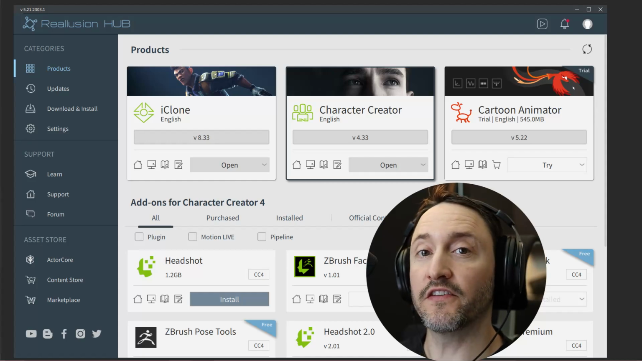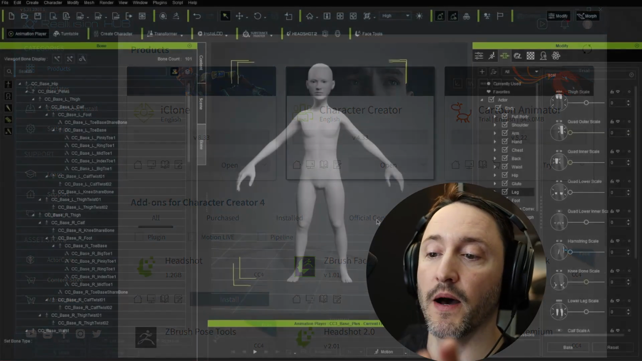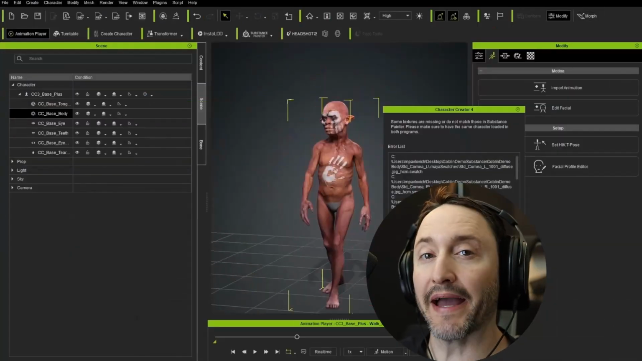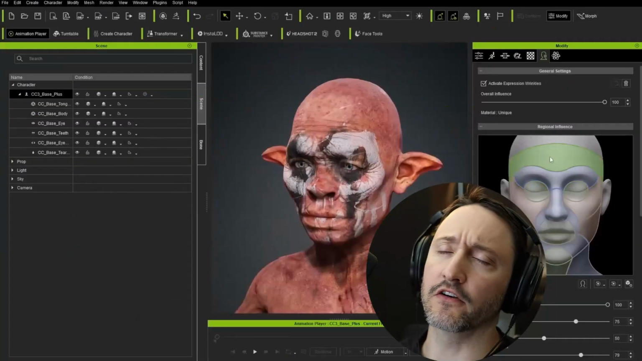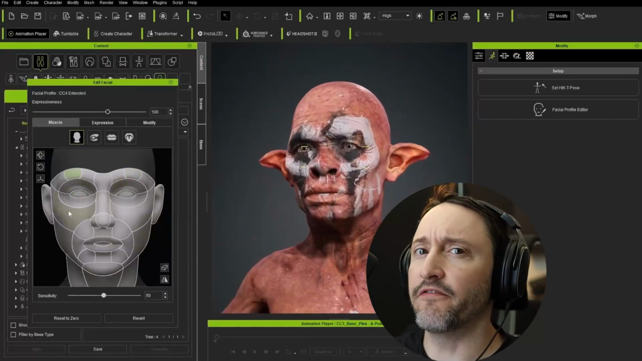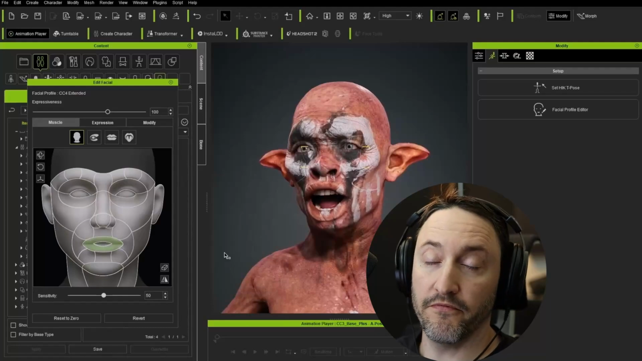So we got a new series here. In the previous series, we went from body and head into ZBrush and back and forth to create a goblin character from a neutral base in Character Creator. That had a little bit of facial animation in it. It had default facial shapes.